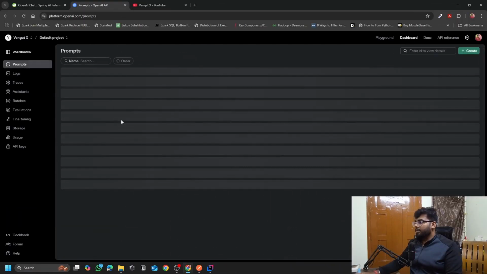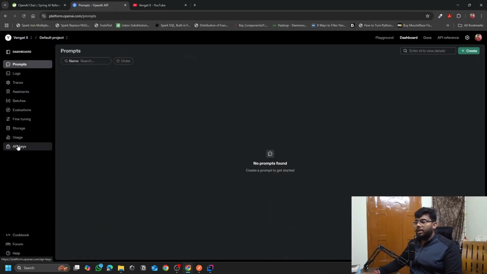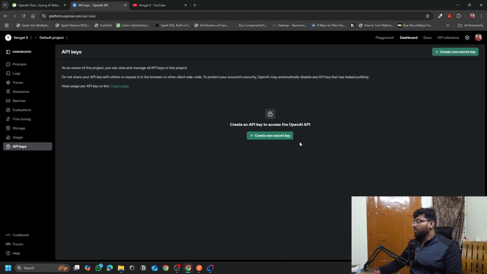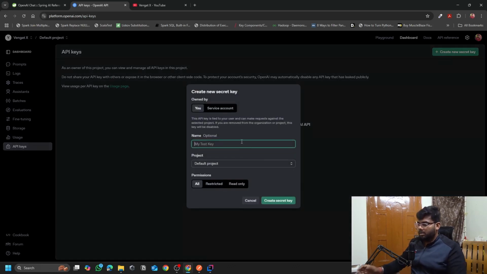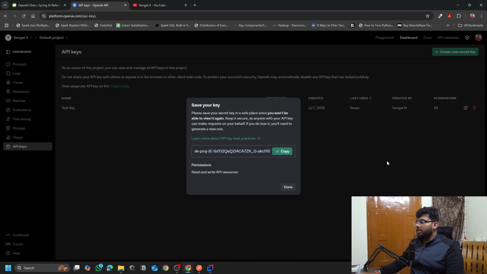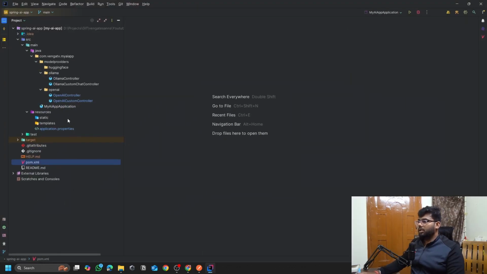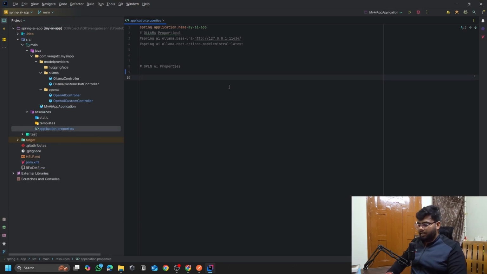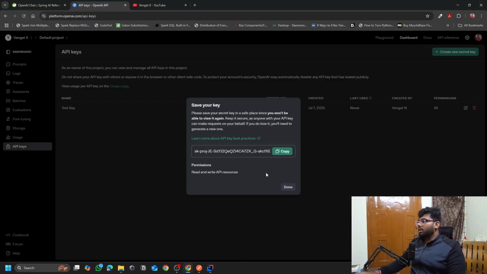Click on dashboard. You can see there is an option called API keys. Here you can go and create a new secret key. The secret key you should not share with anyone, and keep it secret with you. Let me create one key, like a test key. I'm showing the key here because after this video I will delete it, so there's no point in using it. Let me copy this and put it here for some time. Okay, cool. Now our key is ready.